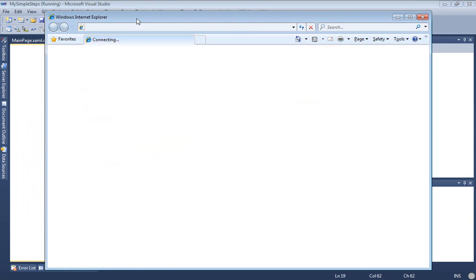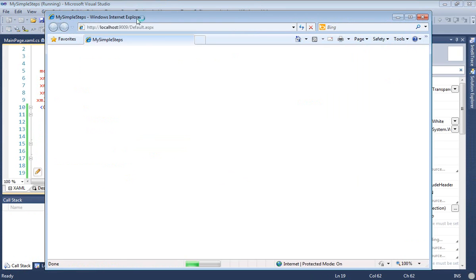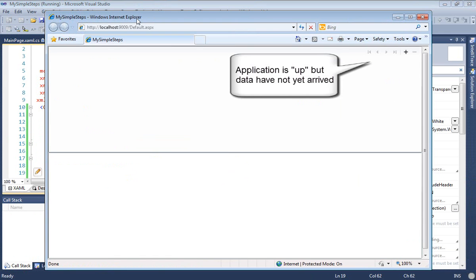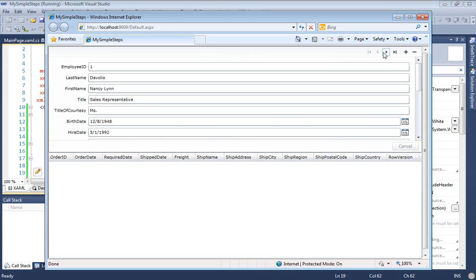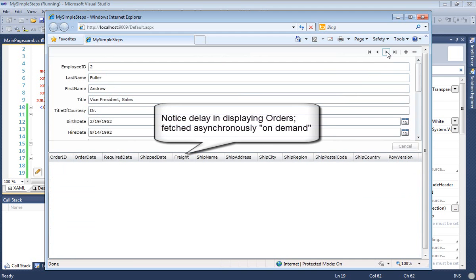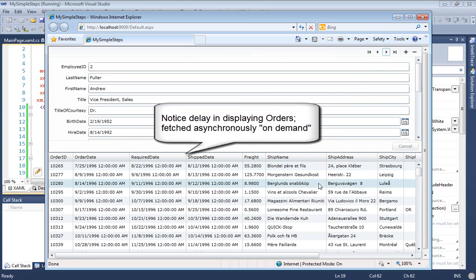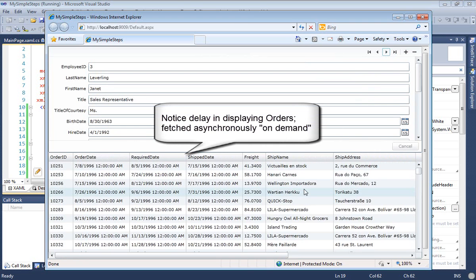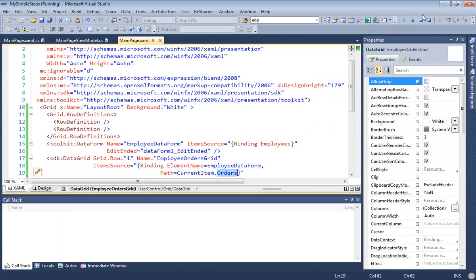We build, and the application starts to come up, and the app isn't quite there yet, but when we see that next button light up, we know the data are here, so we click that, and we get Nancy, but no orders yet. They're being fetched. There they go. That's asynchronous fetching of the orders. There's a delay there. Andrew, his stuff arrives. And so it goes, because that's the way asynchronous fetching works.